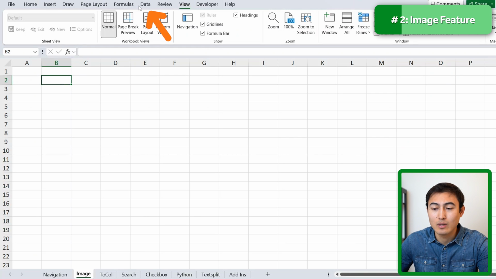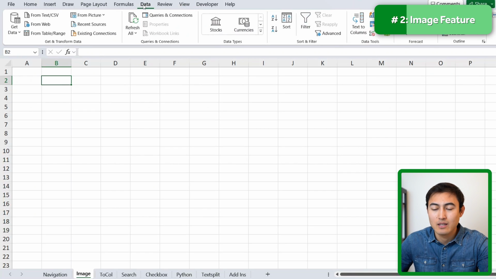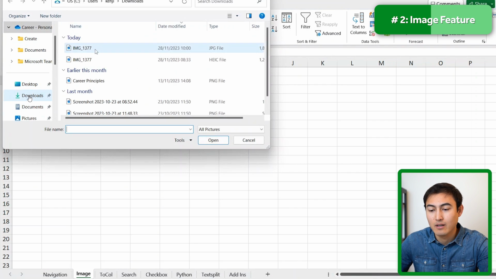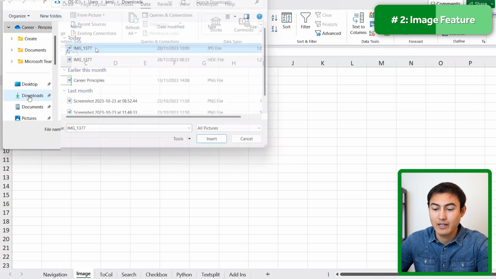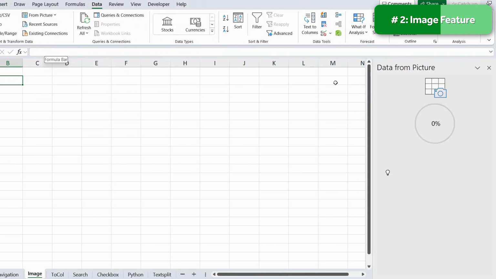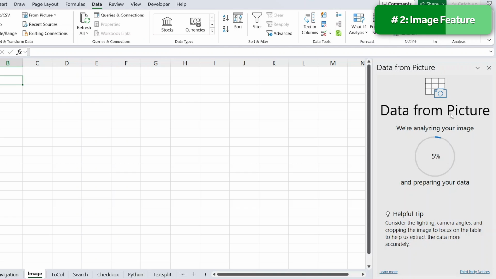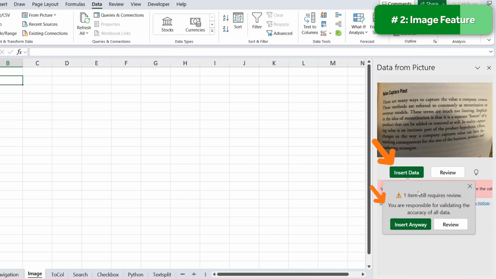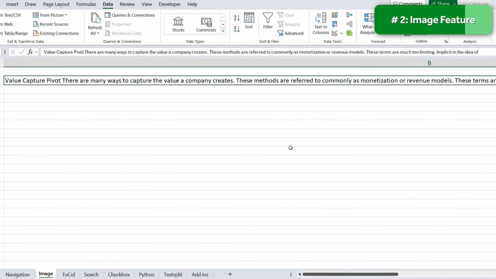All we need to do is head over to Data. From here, go to From Picture, Picture from File. Go ahead and find wherever it's located. In my case, it's in the Downloads folder. Right here, I can just click on Insert. And you'll notice that it starts to load up over to the side. Just give it a minute. And now we can just click on insert data there and just hit on insert anyways.